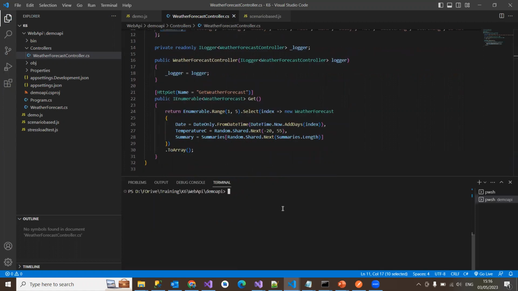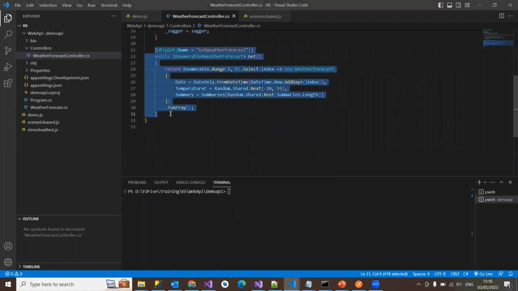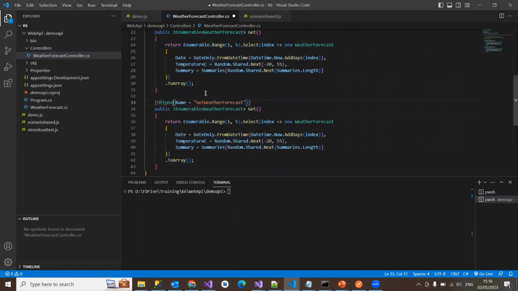So let me add one more function here, which is a post. What I want to do is I'm just copying this and pasting it. I'll just change this to a post and the endpoint name as well to post. Or you can say get of body, or get one, whatever. This method name can be anything, you can give any name here.